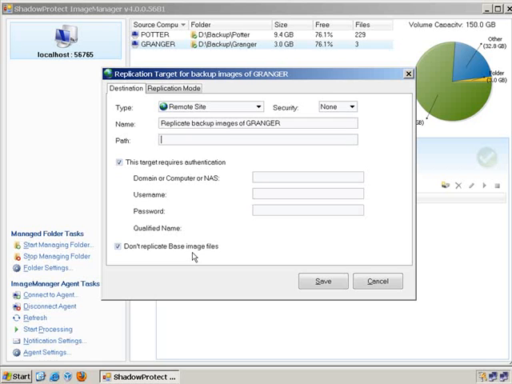So you really don't have a true disaster recovery plan until you get your base image there and then start synchronizing the incrementals. But if you don't have a method of getting your base image over there via, like, a USB drive, then you can leave this checked and it will take time to get across to your remote site.